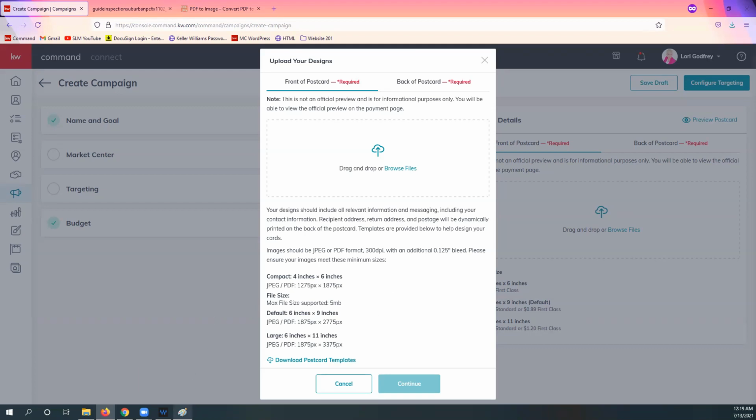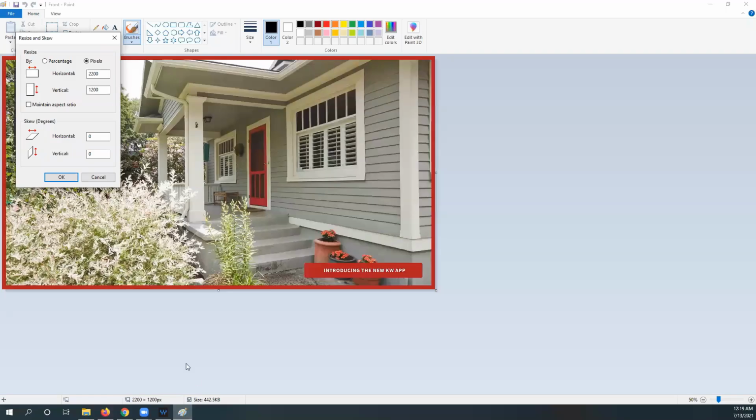And I'm going to pull back up Paint. And I'm just going to plug in. I'm going to do the 4x6, so I'm going to be doing 1875 by 1275.